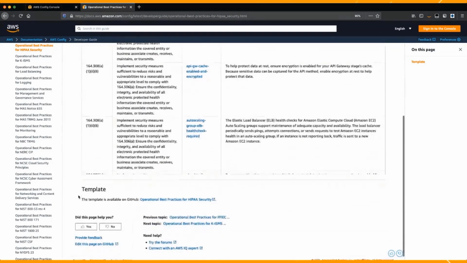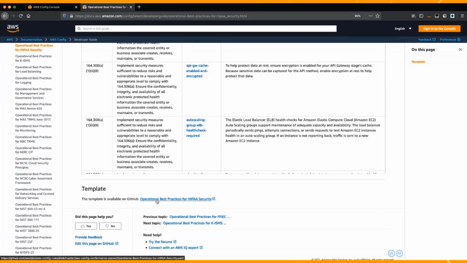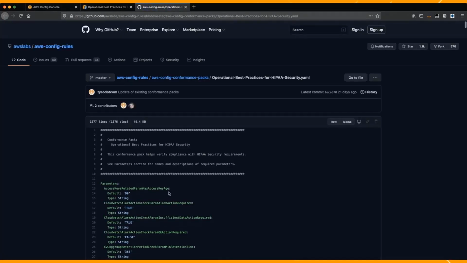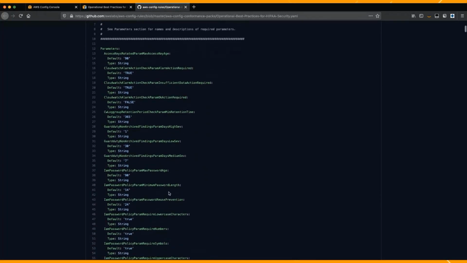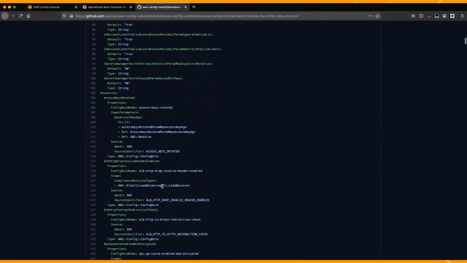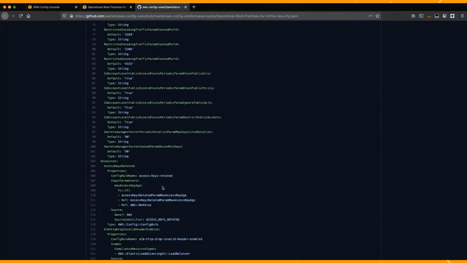Now, within this documentation as well, I want to highlight that to help you achieve this goal, down below you have a section for a template that will provide you a link directly to our GitHub repository where we can actually then gather the actual YAML code for this conformance pack. As you can see here, we have the list of the actual code that is done for this conformance pack, all the rules that are checking for the HIPAA conformance pack. And the idea here is that you can then go ahead and take this conformance pack and then modify it, customize it to fit your specific use case.